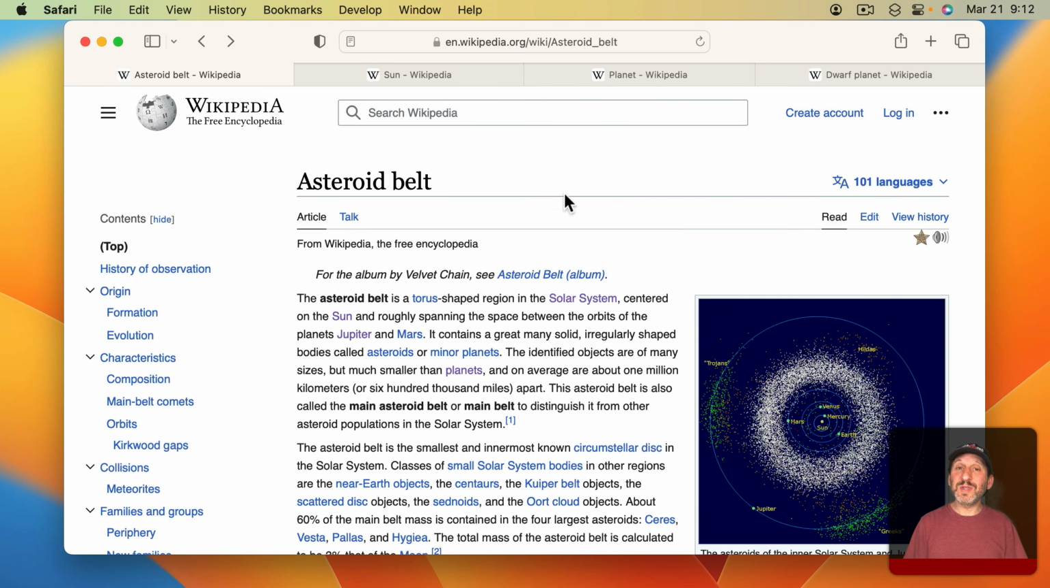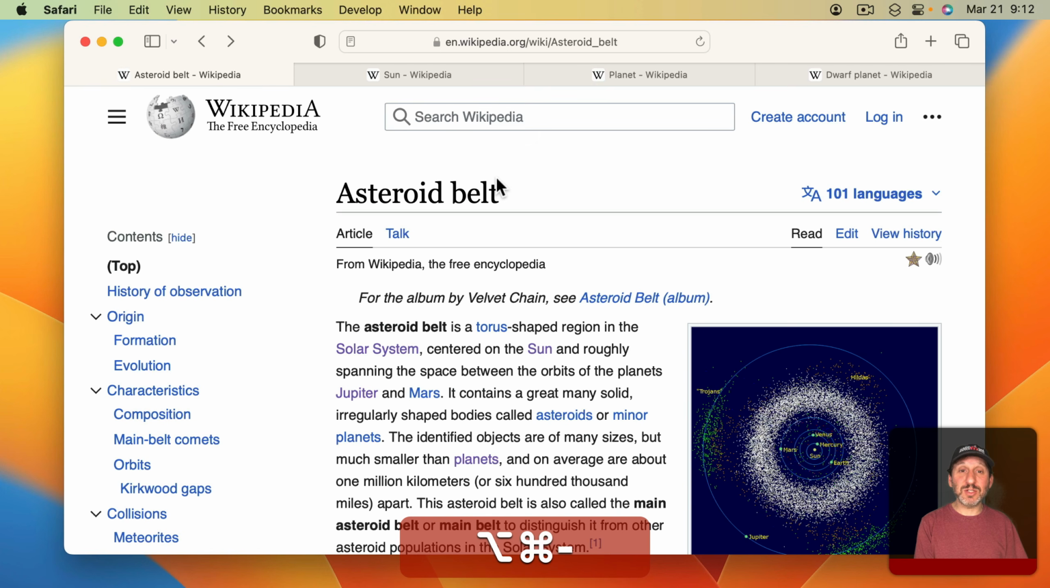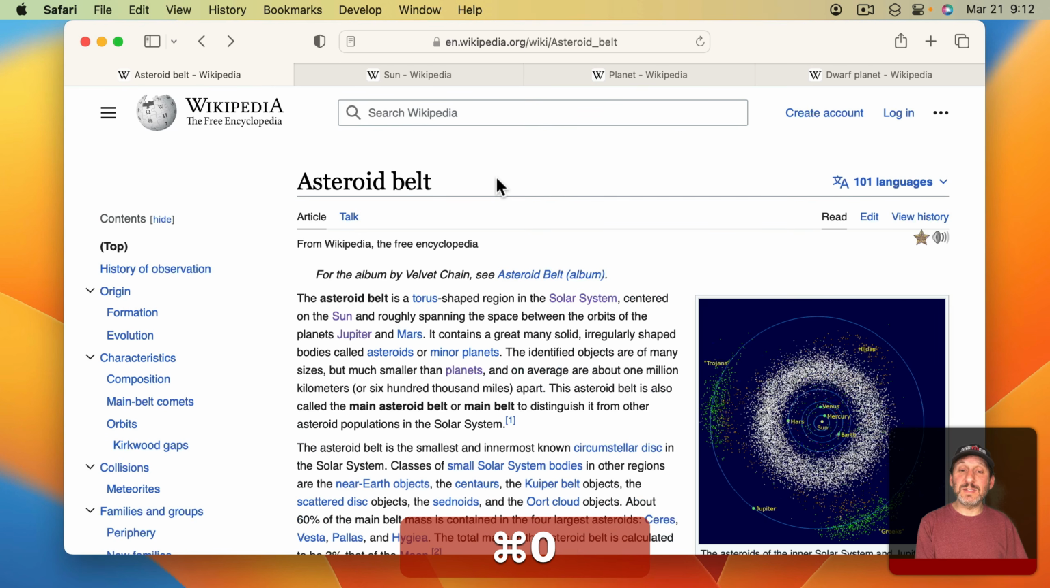Now you could also leave the images the same size and just change the text. To do that, add Option to this. So Command Option and then plus, and you can see the images stay the same size but the text changes. And then just use Command 0 to change everything back to its normal size.